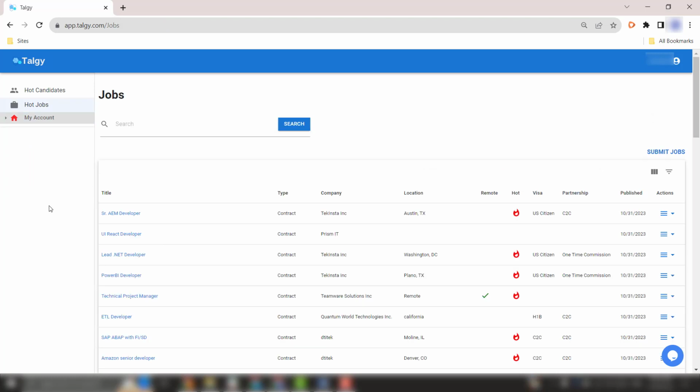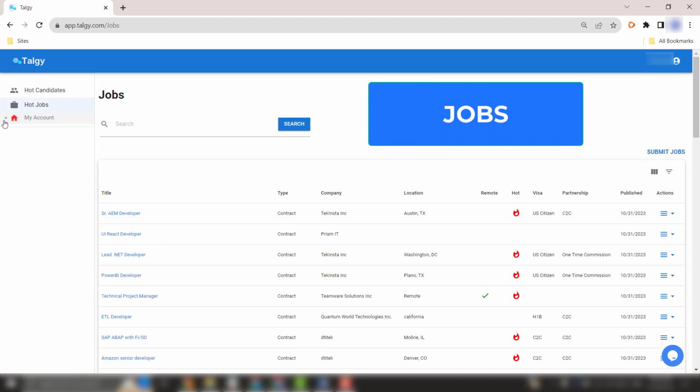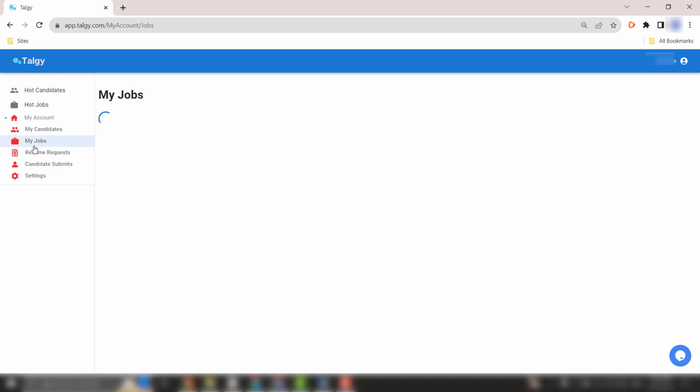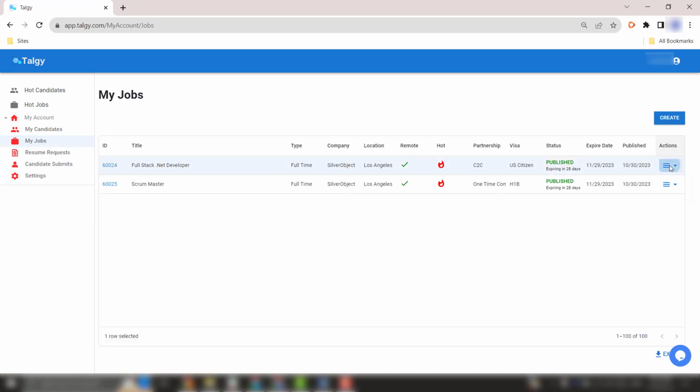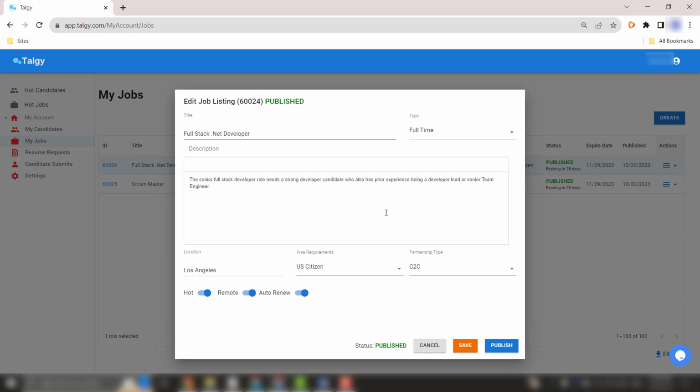Now let's see how to renew the jobs in Talgy that have expired. Again, let's go to My Account tab and click on My Jobs. Find the job that you want to be renewed and go to the Actions tab. Click on Renew. We repeat the same steps again.